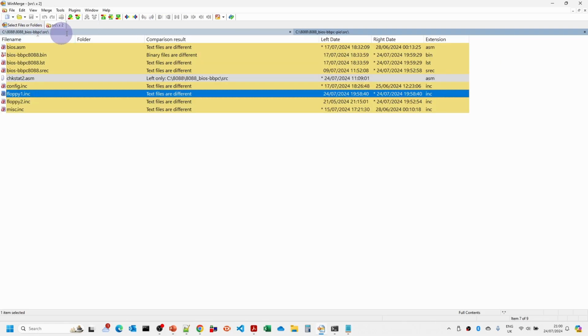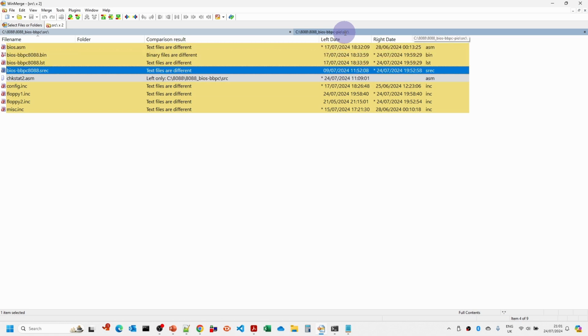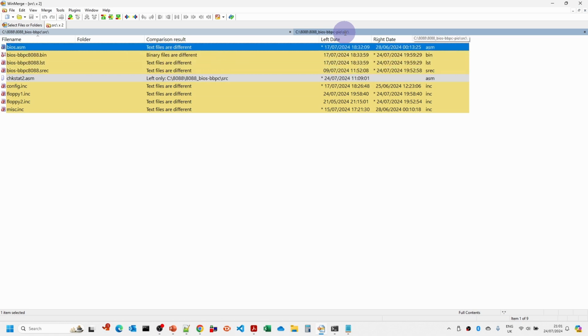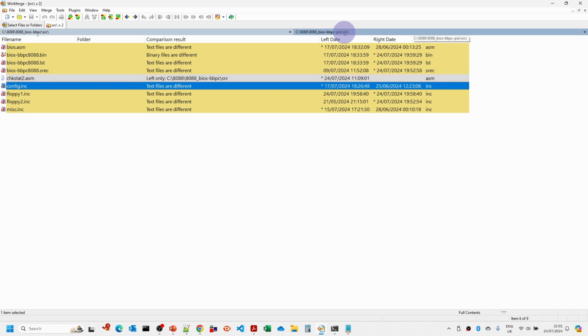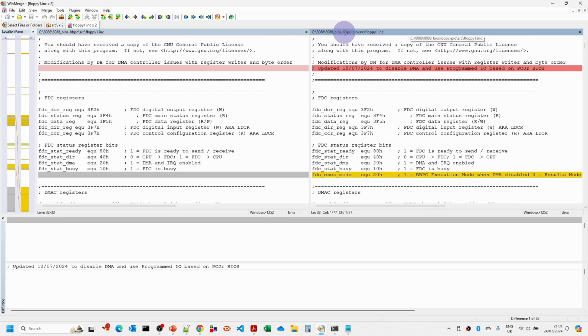So this is comparing the default BIOS that I've been using up till now, modified for the Breadboard PC, with the PIO version. There are a few changes in these other files, but that's down to some other work I've been doing on getting disk controllers working. But the main changes we need to worry about are in floppy disk 1, and you can see it's been updated on the right hand side here to use programmed IO.